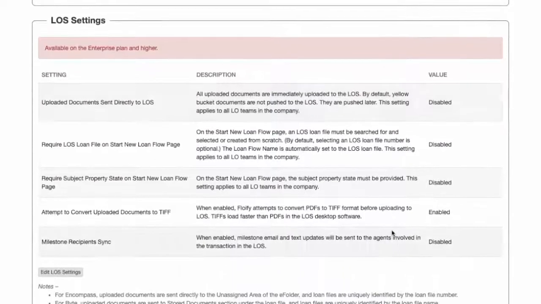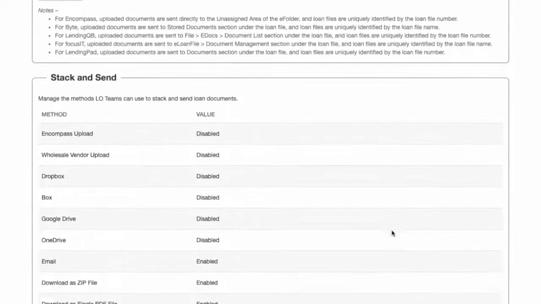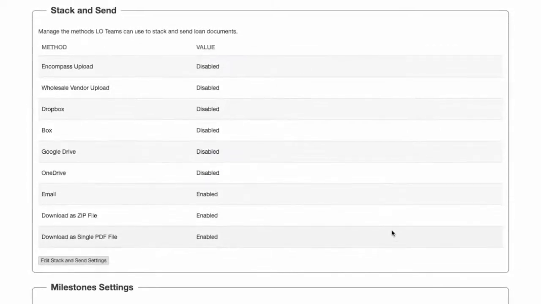LOS settings are for our enterprise customers. Stack and send page. This is where you can manage the methods that LO teams can use the stack and send for their loan documents. You can see that emailing, downloading as a zip file, or downloading as a single PDF are already enabled.